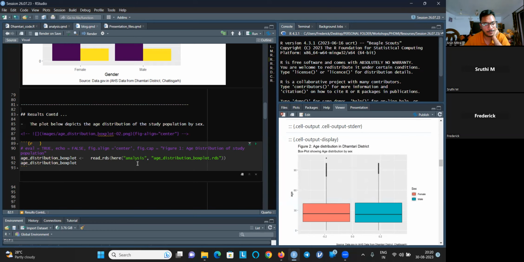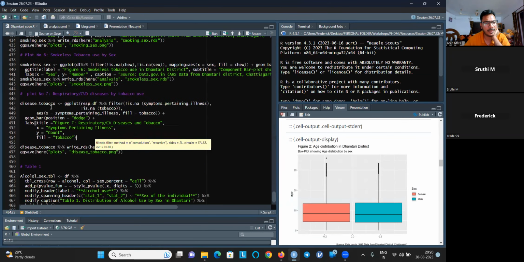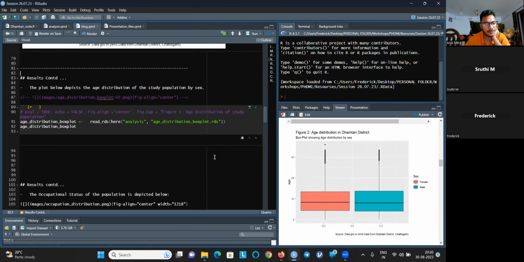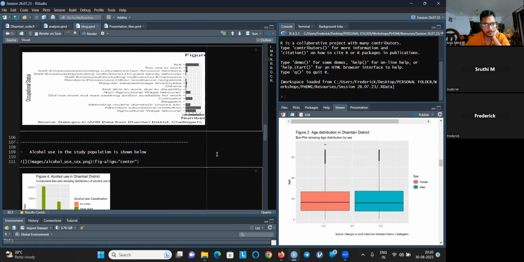Scroll down. Here it is not. It was there in the original. It is the title equal to. That's okay. I just want you to scroll down in the code. The rest are all PNG only. Scroll down.